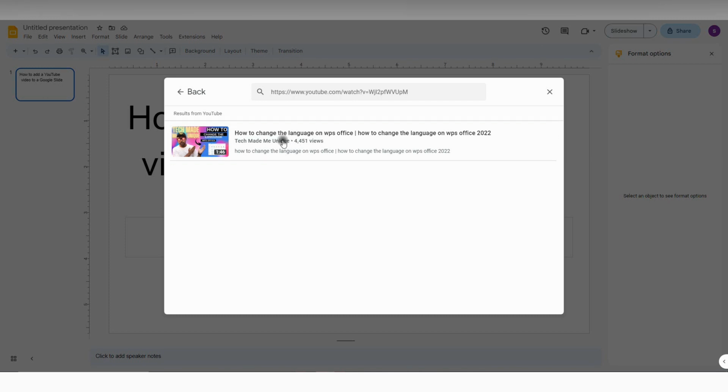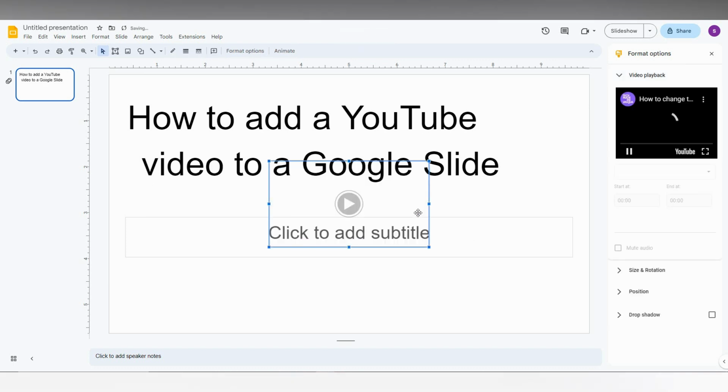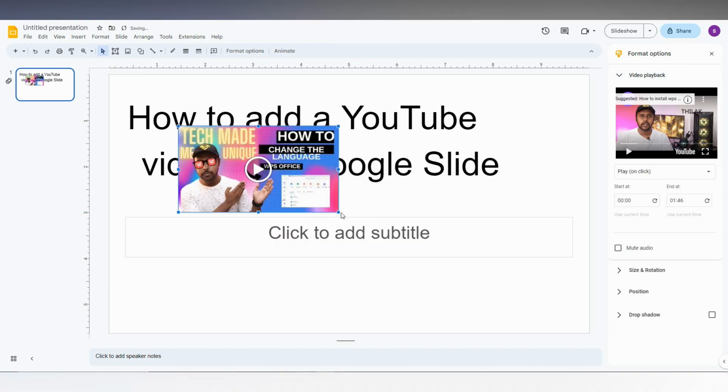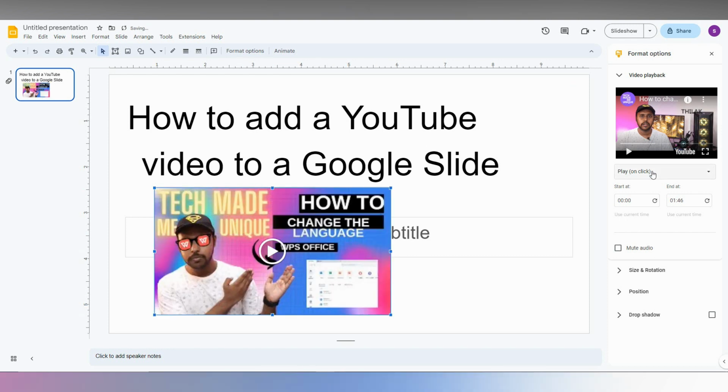So now you can see my video. Just click it and you will see the option to insert on the bottom. Just click insert. So the video has been inserted now, and you can just resize the video size by using the tracking option. And here on the side you will have the format option.